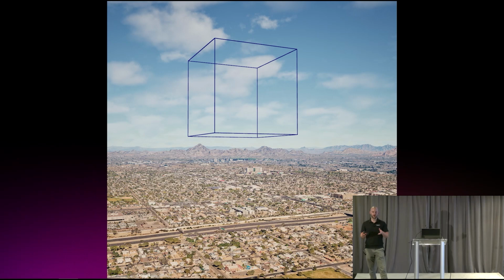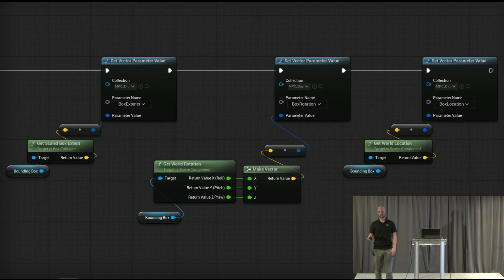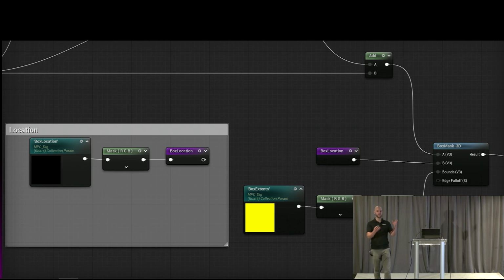So this is my box. It's just a blueprint actor, like an empty blueprint actor with one box collision. And then every time the world ticks one frame, or every time the box moves, the box writes to these material parameters. This is the box location, this is the box size, this is the box rotation. And in the material, I actually am collecting that data without directly talking to the box between the material and the box. And there's a material function called box mask 3D.